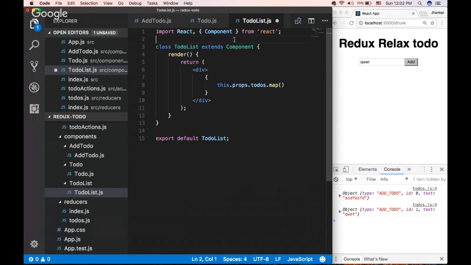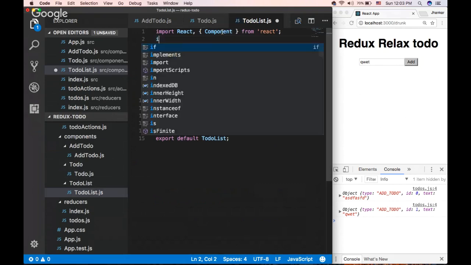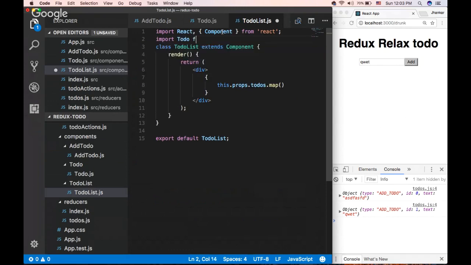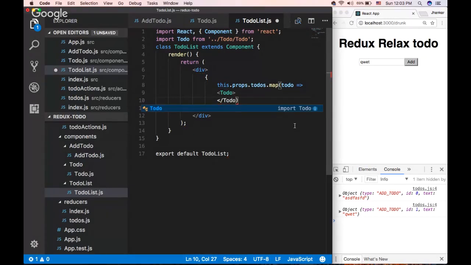So that's why we need to import to-do here, because to-do is in another file. We will import it. Import Todo from, we'll just go one level up, and then go down to todo.js, and we will create inside this. So we'll do the repeating variable. That map variable is todo, and inside this we will do the arrow function, and then we create a Todo, and then we will close this Todo. So slash Todo, this is the Todo.